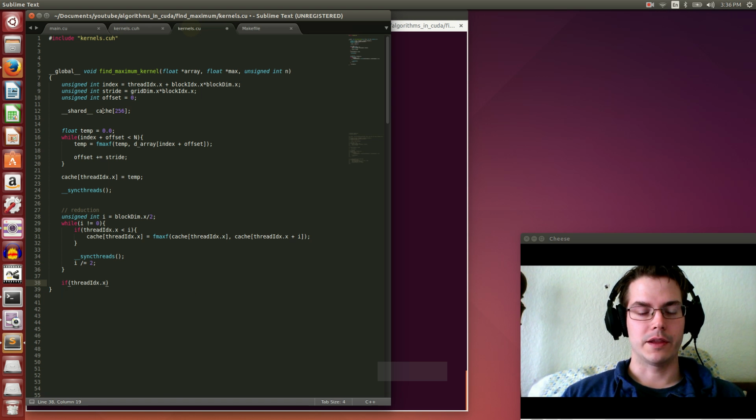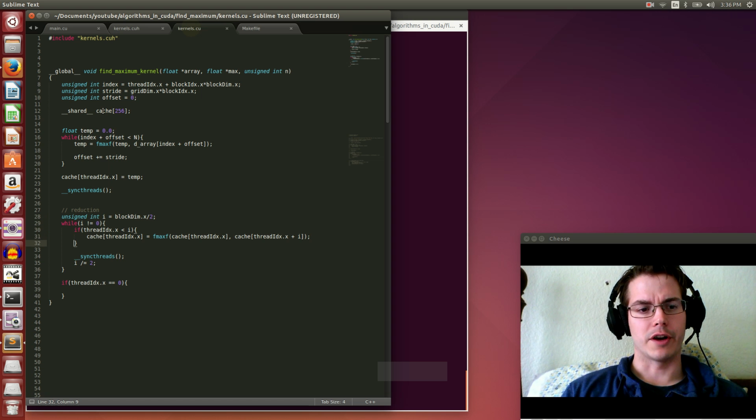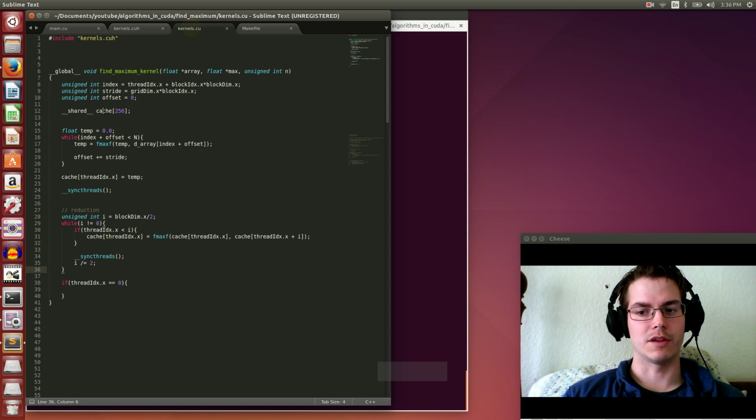So if we're at the first thread, okay, this is what I was thinking about before. Say you have 10 different blocks. Each block after the reduction, the first entry in that block's cache is going to be the local maximum for that block. And now we want to further reduce it.